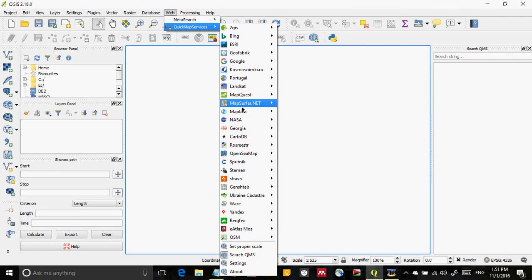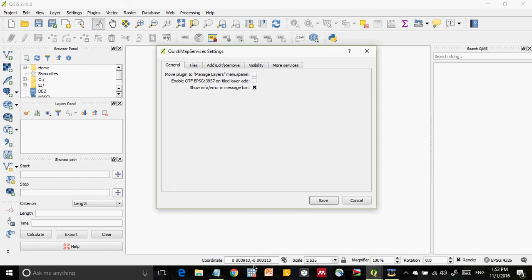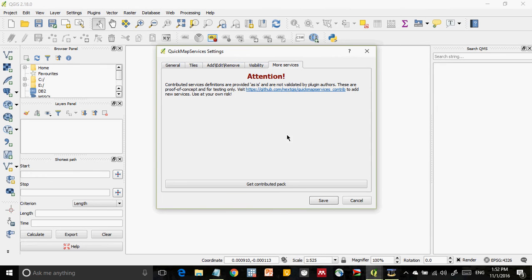Once it's installed, it'll come up. Here I'll click reinstall so you can see it. It'll come up with something like this, where it'll start downloading data, and it will install Quick Map Services for me. And it's complete. Great. Okay, so now what we can do is go here and open up Quick Map Services.